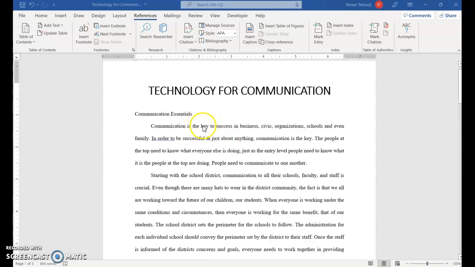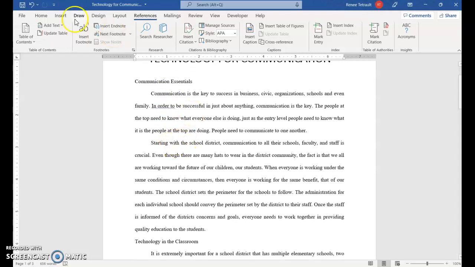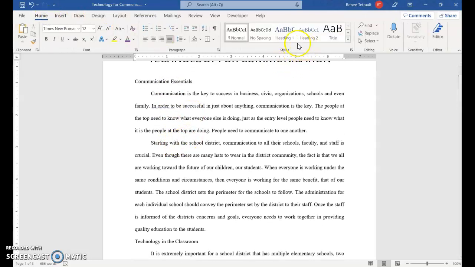So the first thing, this should look familiar. If you remember Communications and Essentials, all the side headings, we had changed them previously to heading 1. Well, we're going to do something different.